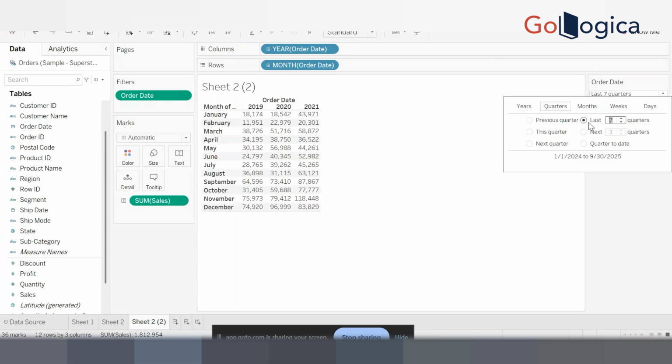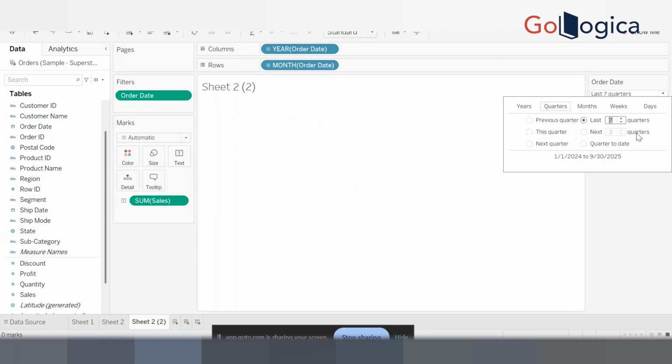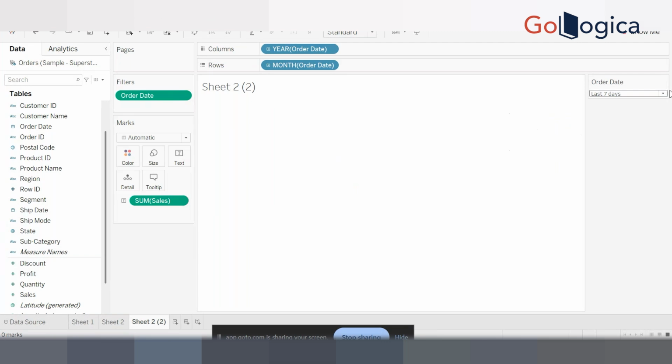The same thing when I say quarters: last 2 quarters or 3 quarters, or last n number of months. We can just go for last 2 months or 3 months, or last 7 weeks or 2 weeks or last 3 weeks of data, or last 10 days, 15 days of data. We can specify it this way also. So if you want to see the recent historical data, this can be a good one. Got it?